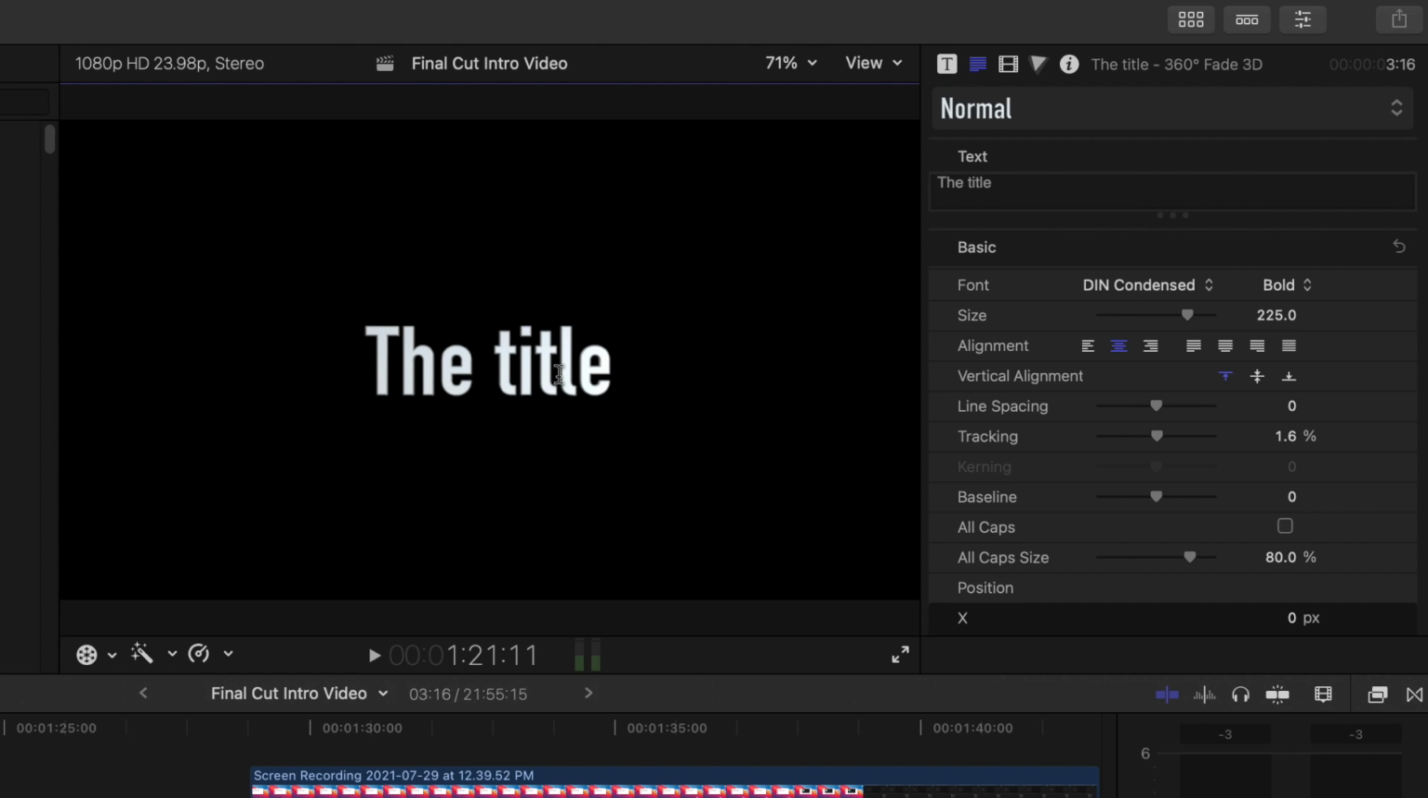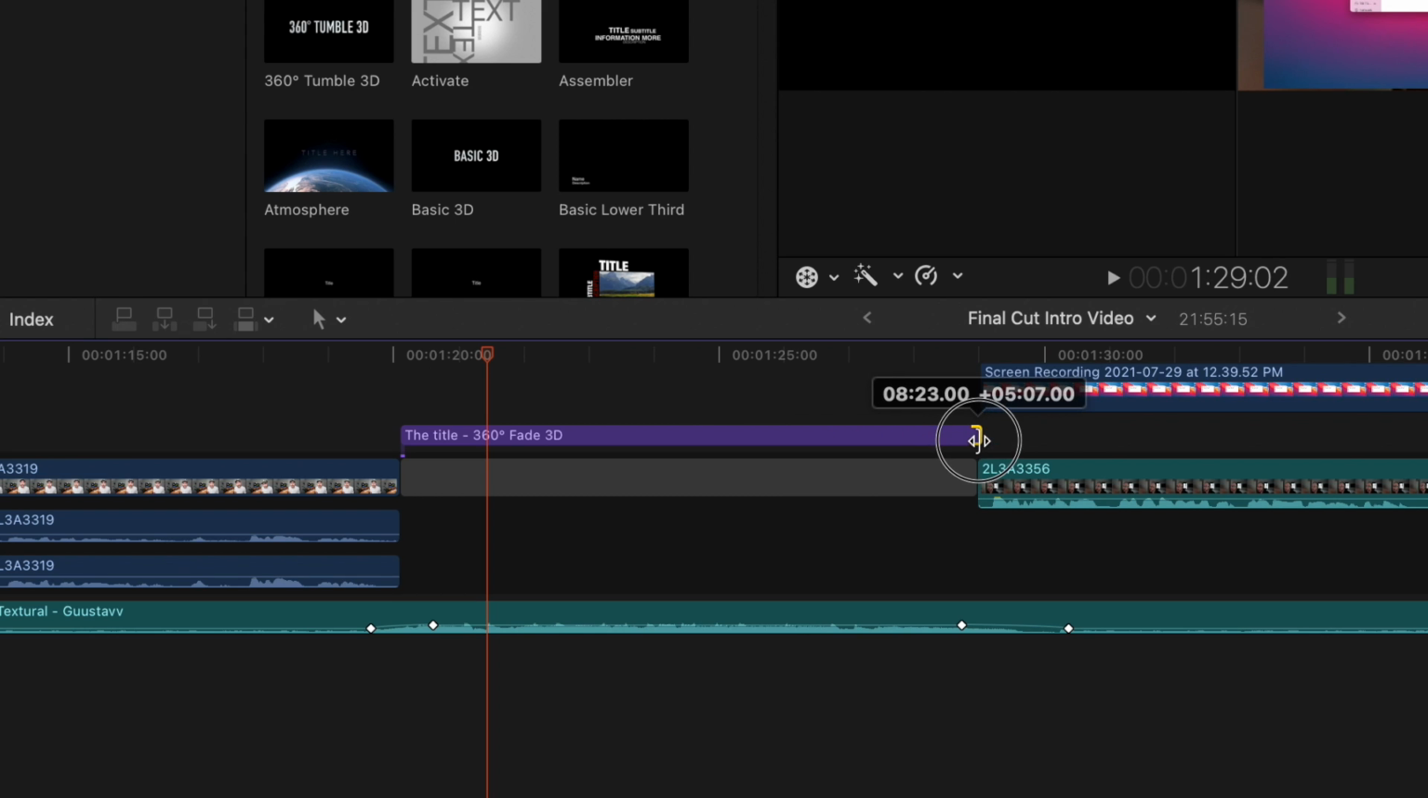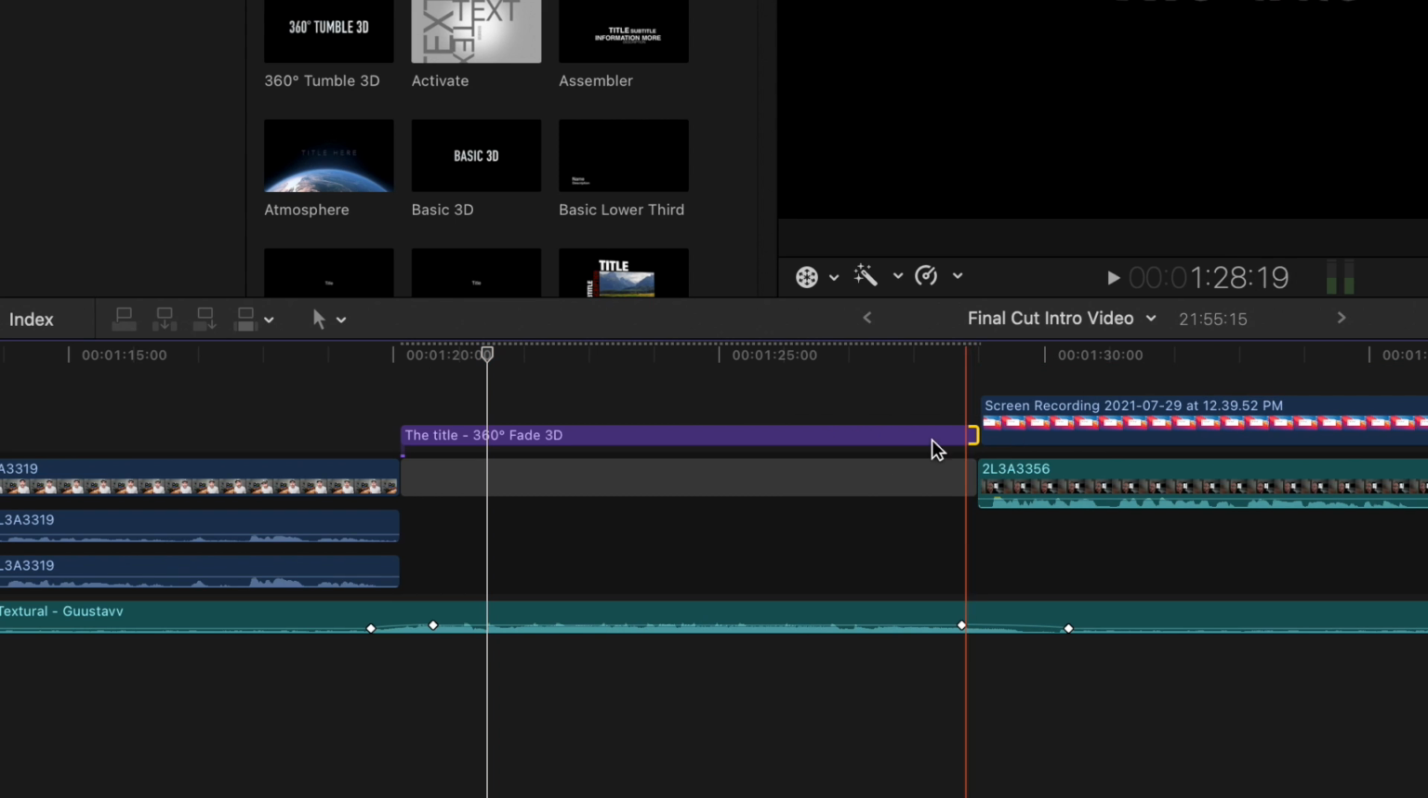Okay, so also another cool thing is if your title is too long on your timeline, all you have to do is click the end and drag it to be a little bit shorter, and Final Cut will automatically readjust the animations and all that stuff to fit however long you put it on your timeline for.